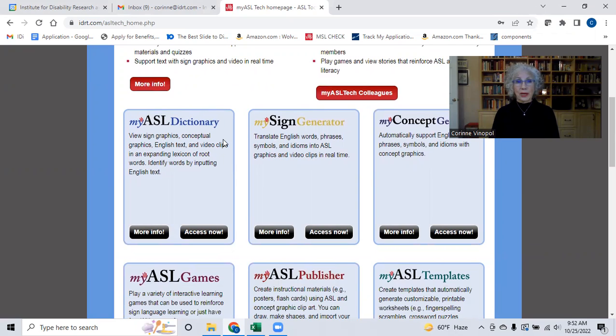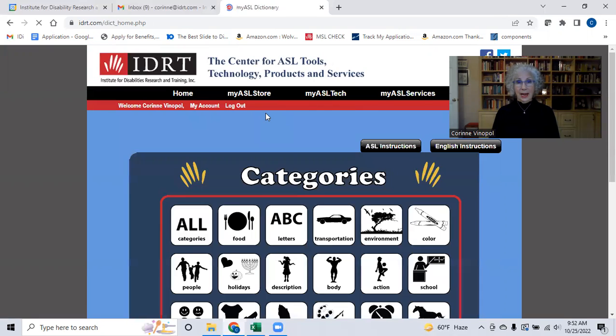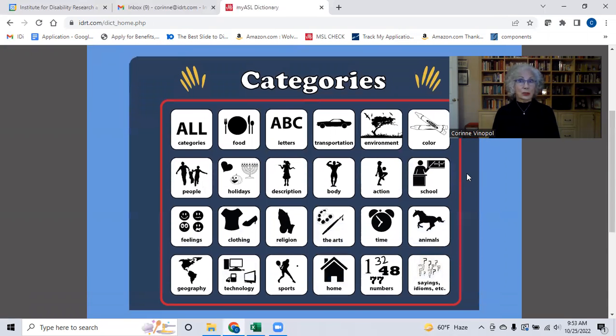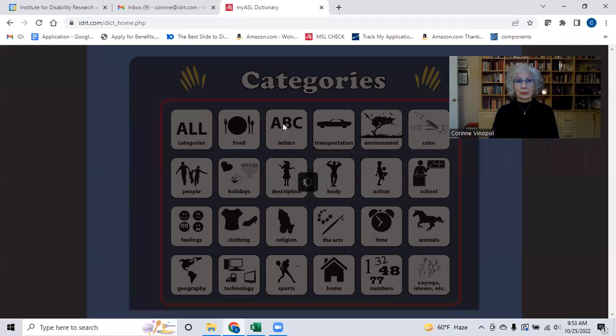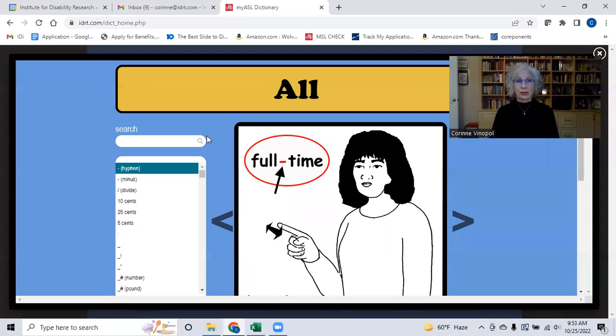We're going to go into the first app. This is My ASL Dictionary. I'm going to click right here, Access Now, and you're going to see this screen often. So this screen is the categories menu. This all here represents the 12,300 entries, but we also have subdivisions. So if you ever want to use an app with only maybe food words, you can go here, and this is a subset of the all. Now let me click here and show you how to access each of these entries.